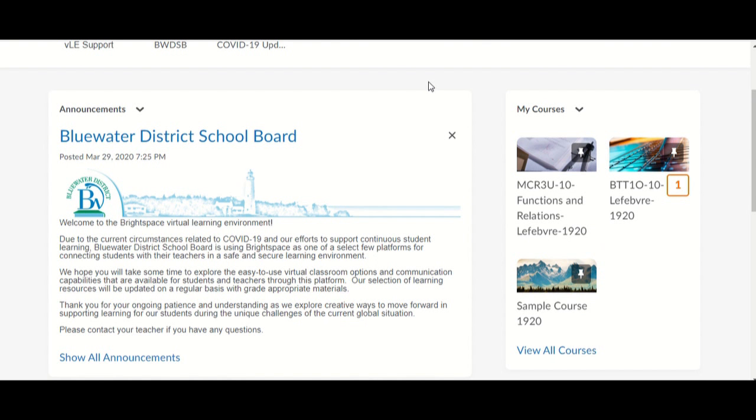Every page within the virtual learning environment is comprised of components called widgets. This is the announcement widget. It allows the owner of the page to post important announcements for the users. This is the home page for the organization, and as such will have an organization message updated regularly. Your teacher will likely update their message on their course homepage regularly.